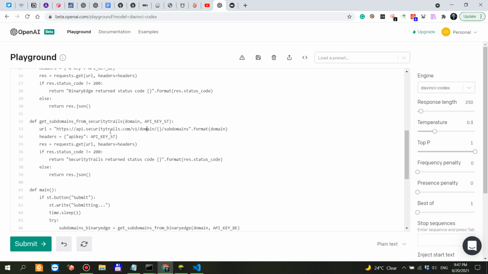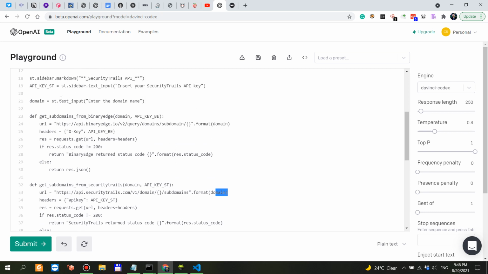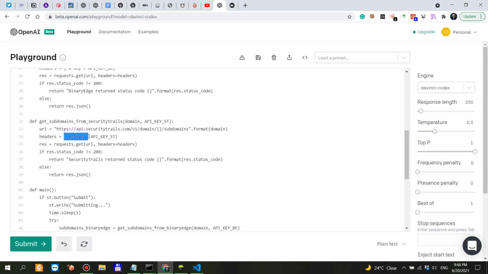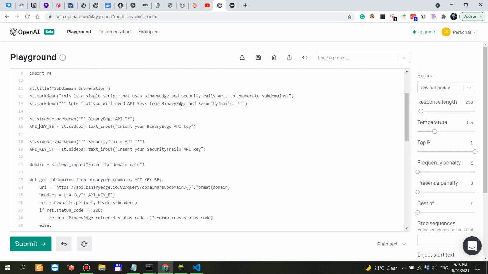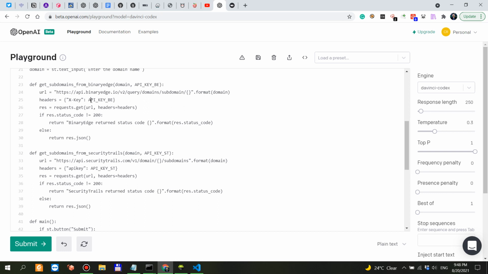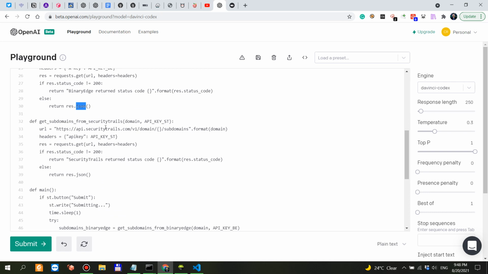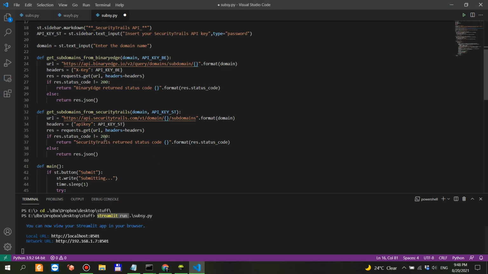So it writes the URL. Then we have our input here, format domain. It takes the domain from here. And then it passes a header API key, which is over here. The first one is from BinaryEdge. Then it returns: if the response status code is not 200, BinaryEdge returns the status code, and it gives us the status code. It doesn't give us the entire error. Else it returns response.json, the response in JSON. Then it tries to do the same thing for SecurityTrails. Now, let me see if I modified anything here.